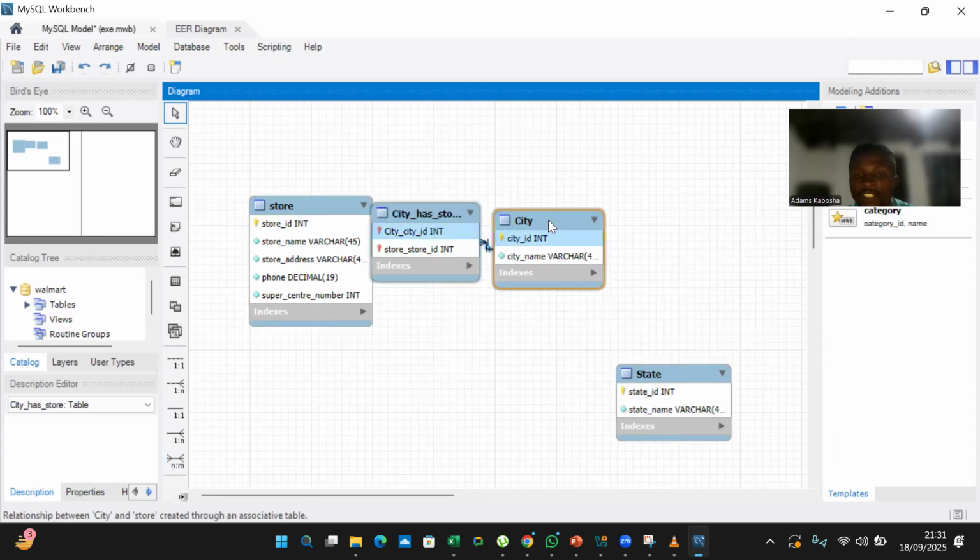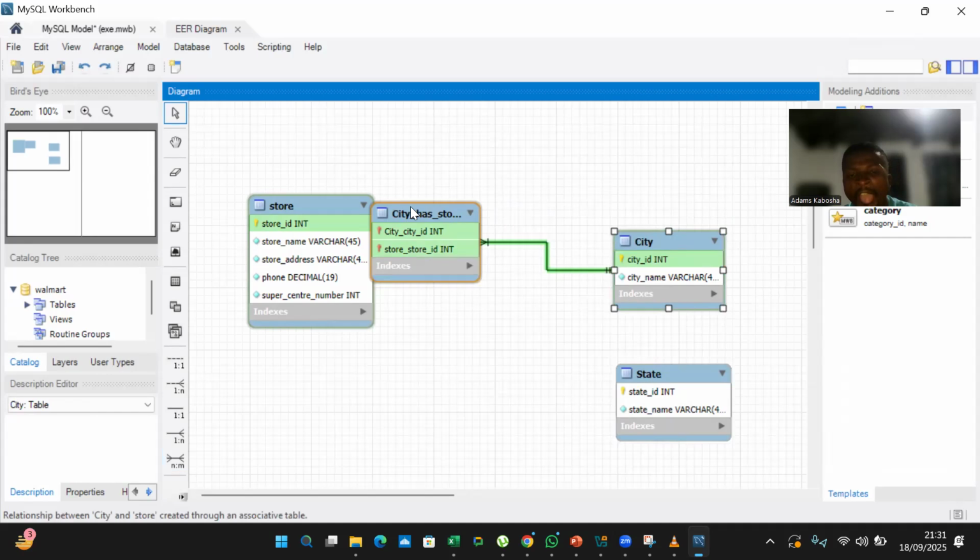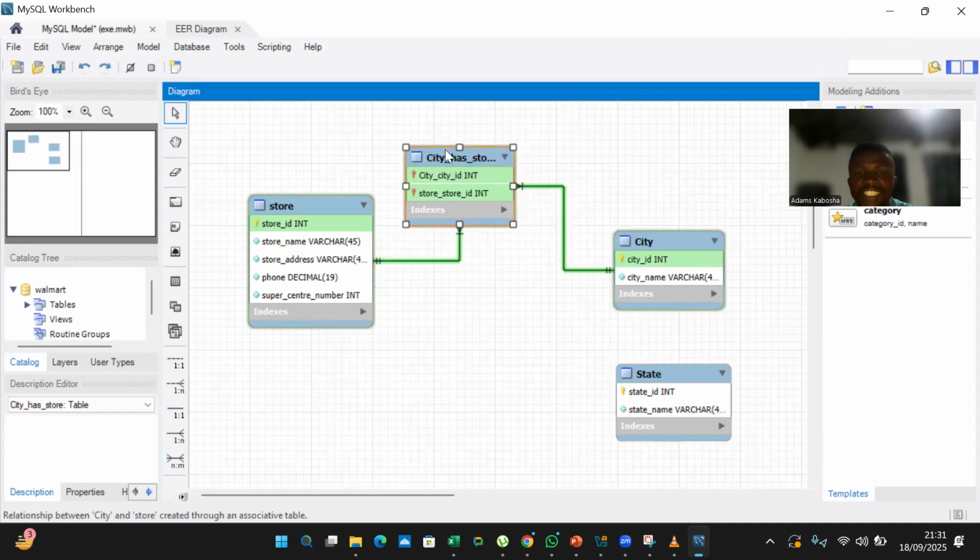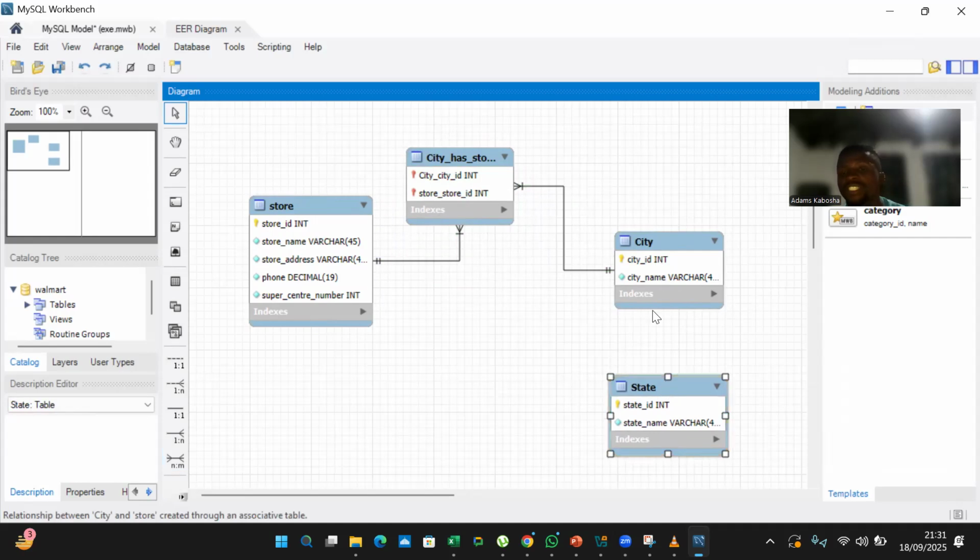Okay. So this is the relationship. You can see it has taken the primary key from store and the primary key from city. So now these become foreign keys. Now the relationship that is left to be defined is between a city and a state. Many cities can come from one state, so I'll just use many to one. So like this. Okay, so this is the relationship.